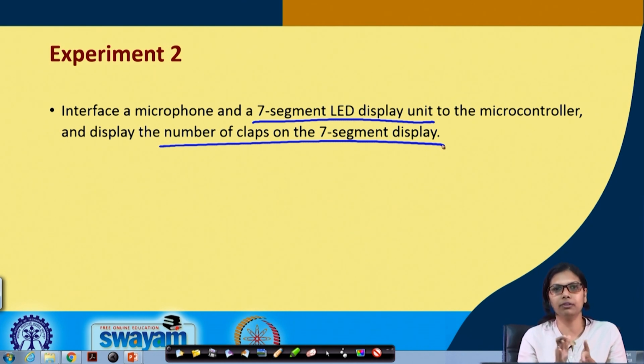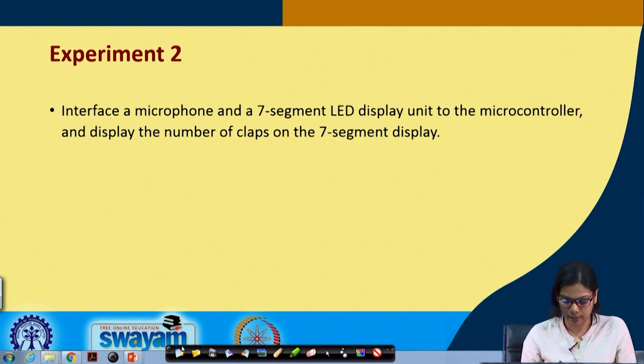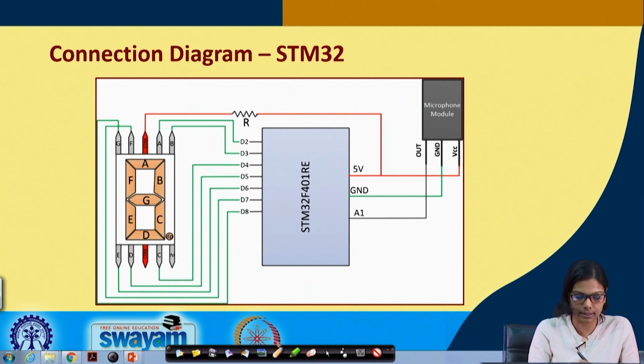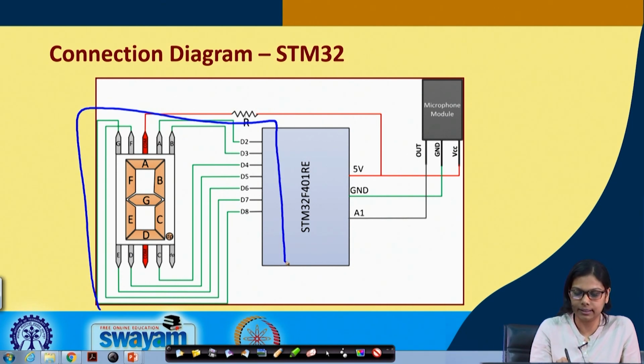So, whenever we make a number of claps, it will go on incrementing the value. Okay. It detects the clap sound and it displays it on the 7-segment LED. Let us now see the circuit diagram. This is the circuit diagram. The circuit diagram of this part is clear.